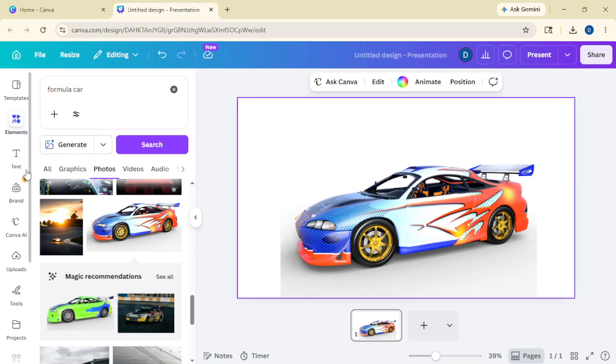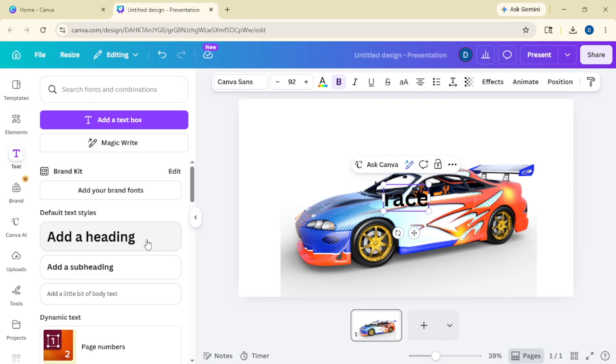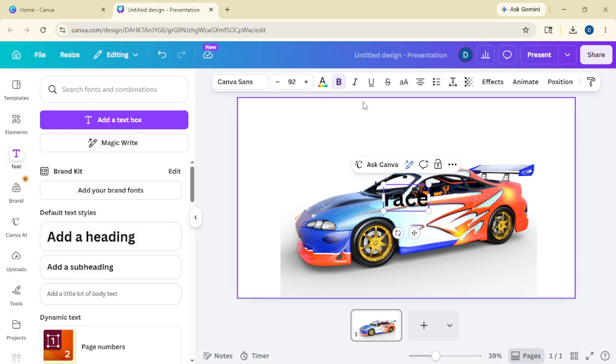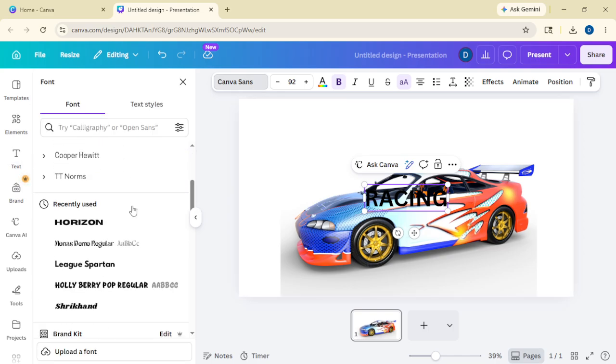Now let's add the text. Go to the text section in Canva and insert a text element. Type the word or phrase you want to use for the effect. Once the text is added, change it to uppercase so it stands out more clearly against the image.